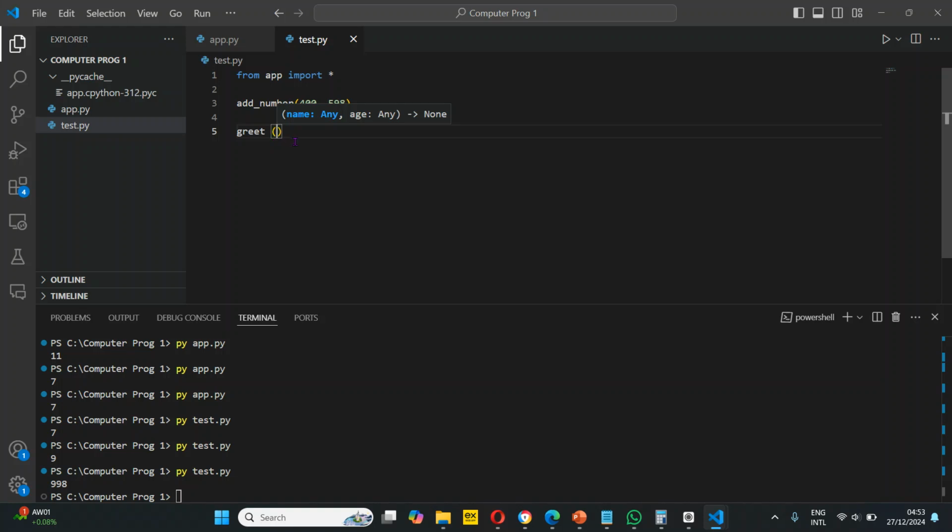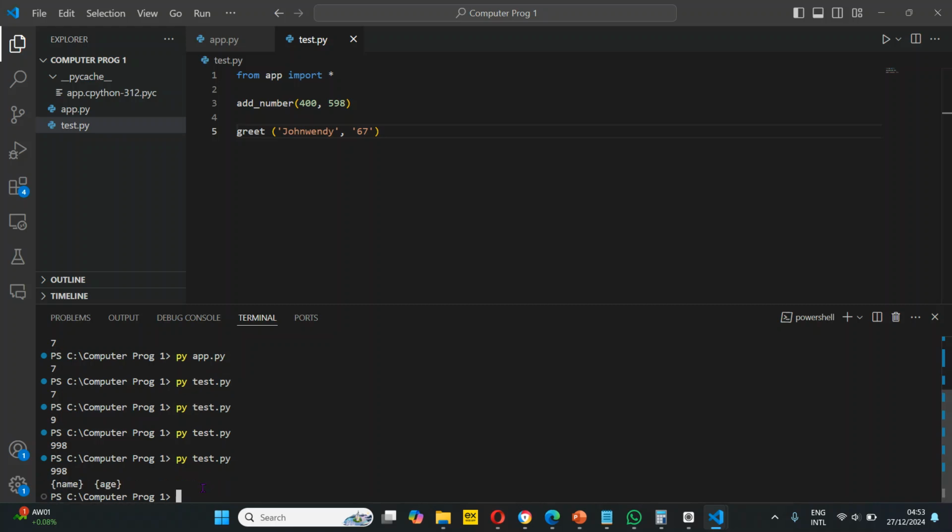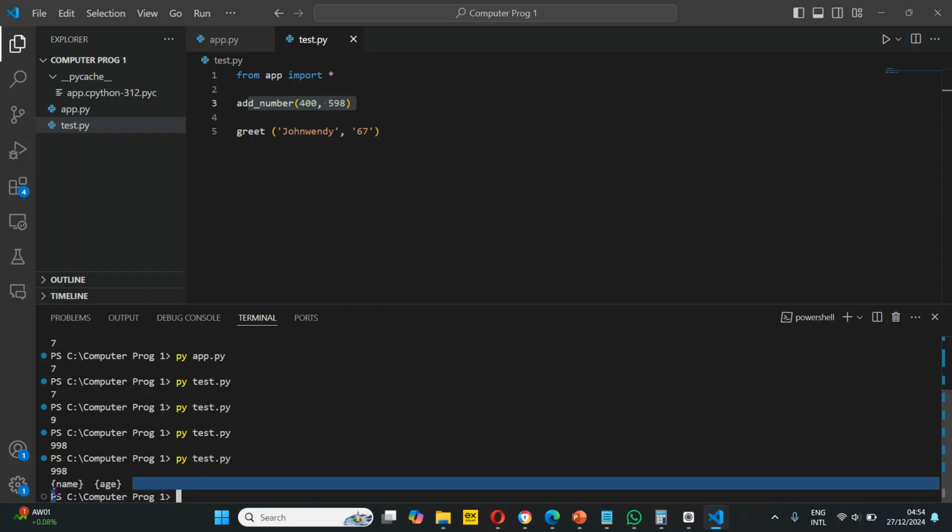So I'm passing the arguments here. The first one, let's call this John Wendy, and let's call the other one 68, 67. If I run this, you can see what happens. Ignore this first result; remember, this first result is on 998. The second one is returning name and age.